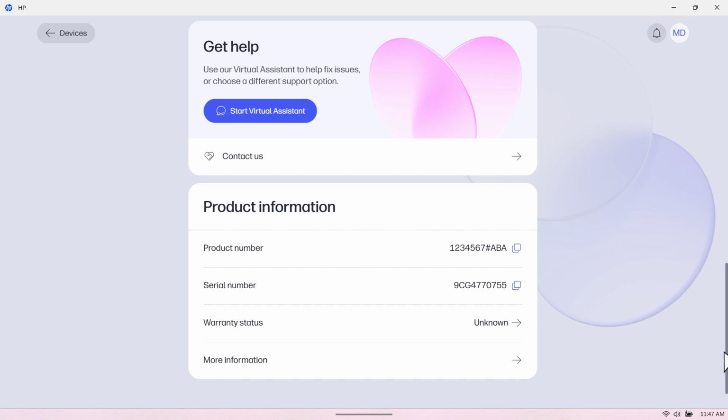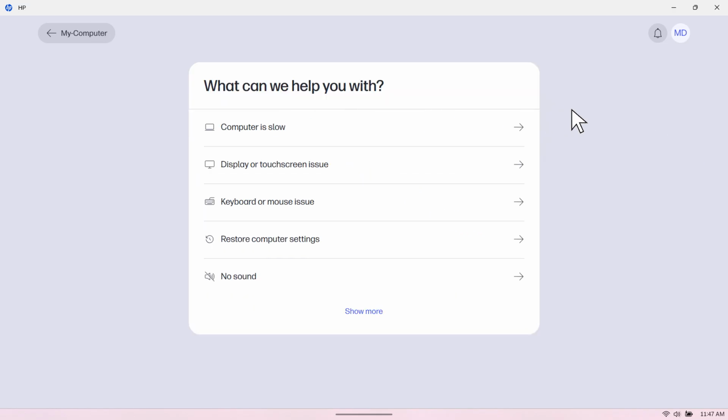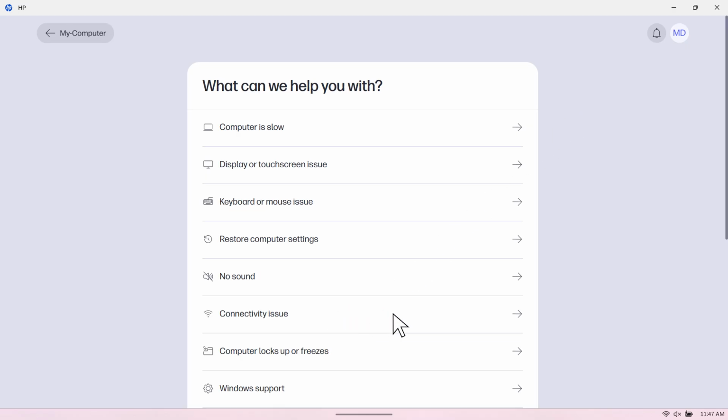To chat to a virtual assistant in HP app, click Start Virtual Assistant. The virtual assistant launches and provides a list of several possible PC issues to guide you through the troubleshooting process. To view additional issues, you can click Show More. Select an option relating to the issue experienced with your PC and follow the prompts.